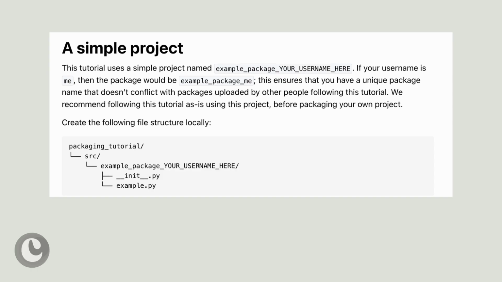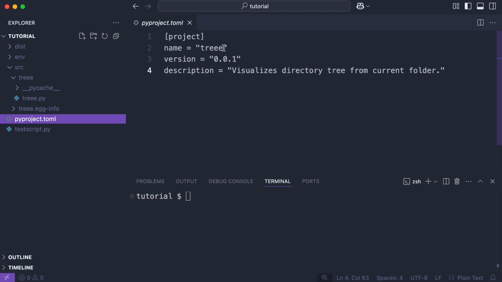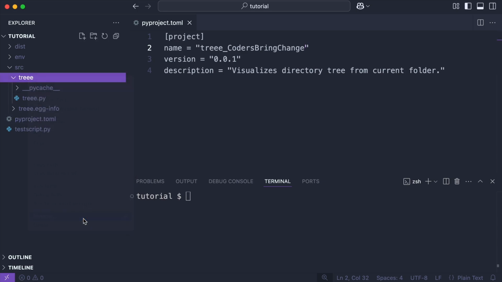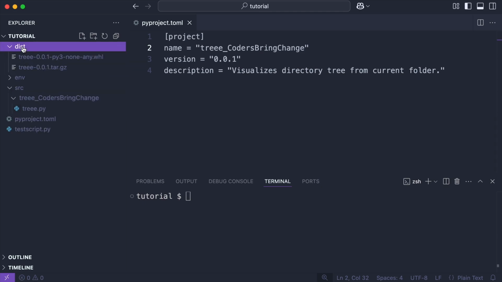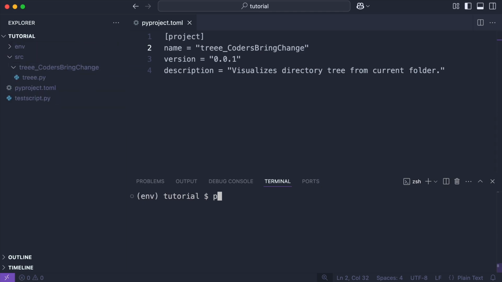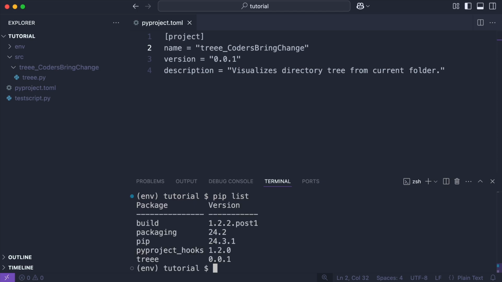The documentation advises to add my username to the package so it won't conflict with other pages on TestPyPI. So I will rename my package root folder and project name in the TOML file. I add my username here and to the package folder. And I'm going to delete all artifacts created by setuptools. I also pip uninstall the package in my virtual environment.